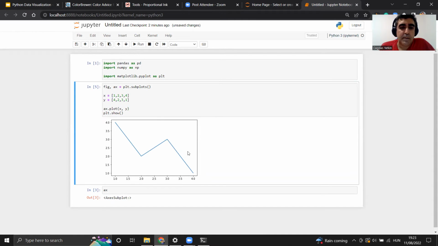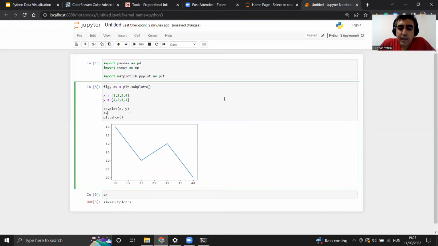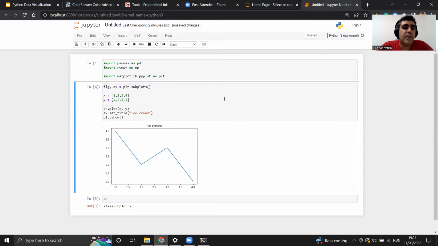But of course, never send something like this to someone. It doesn't have a title. You are not saying what is what. So this may as well be a mountain. The good thing about Matplotlib is it is 100% customizable. You can add, for instance, a title, saying set title. And I think this was ice cream, right? Not type, but title. Okay.